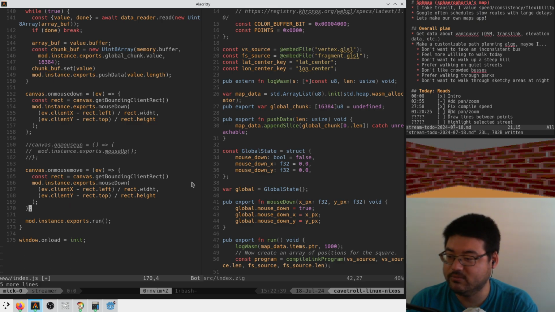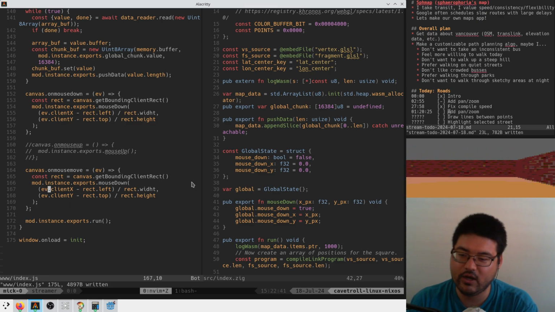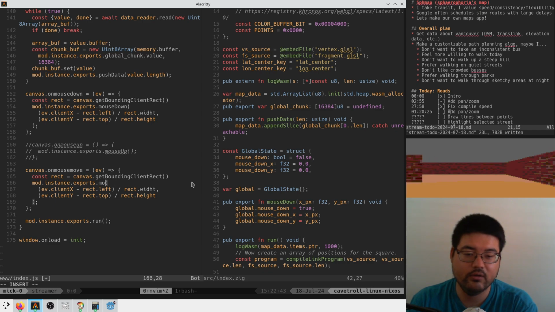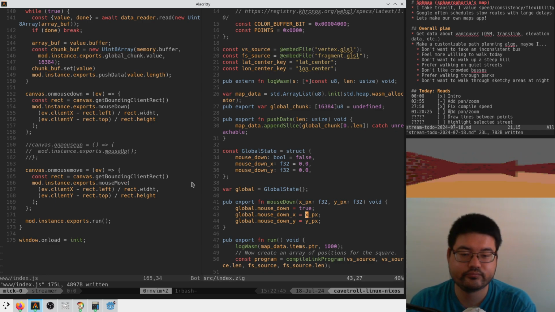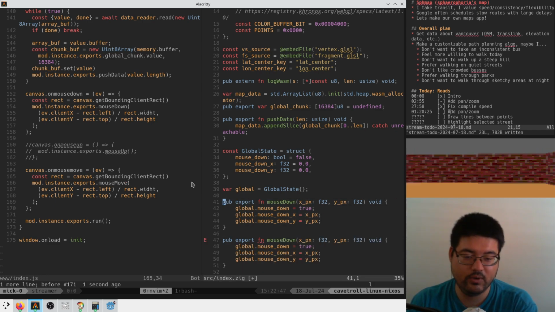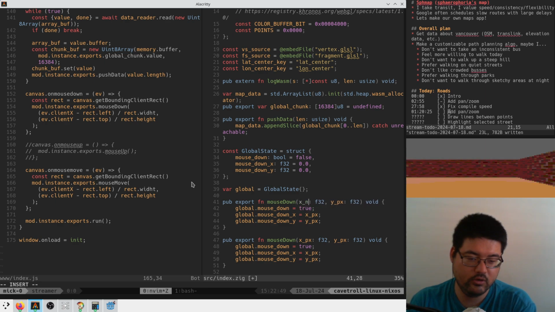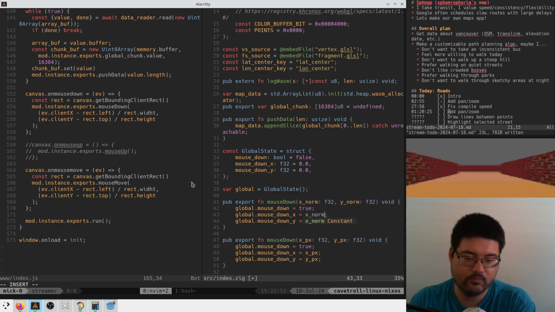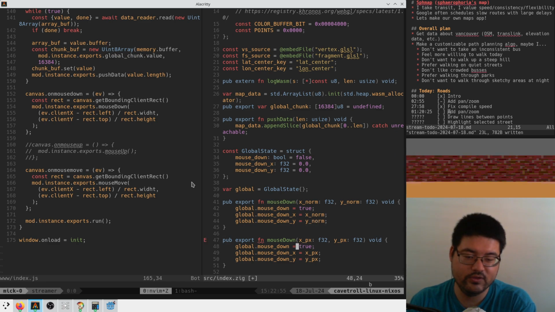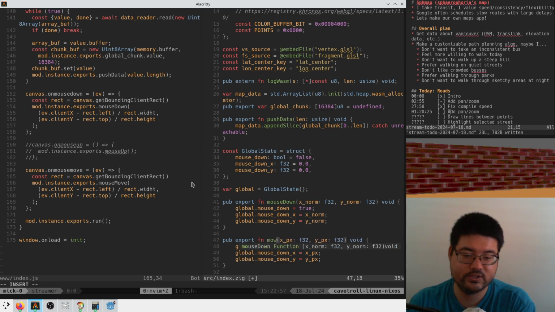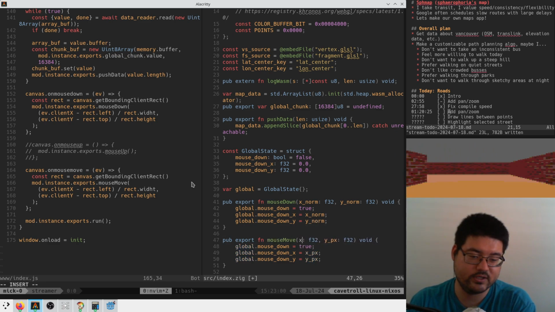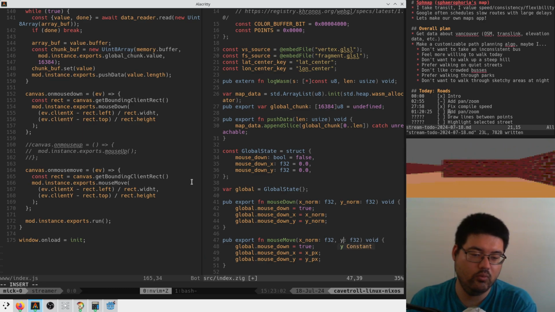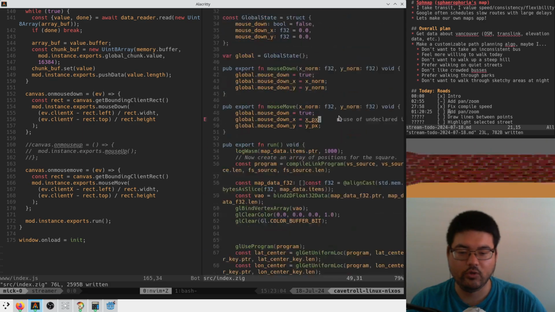You want normalized surely because the map size could change, the window size could change, right? Yeah, I agree. So here we actually want to say this is X norm and Y norm. Just to be clear. Then this is mouse move, and we have X norm, Y norm. Okay.